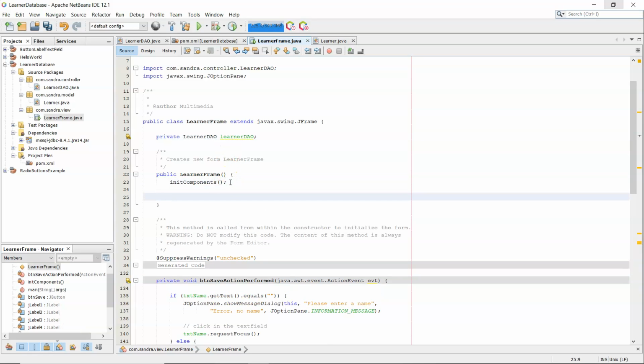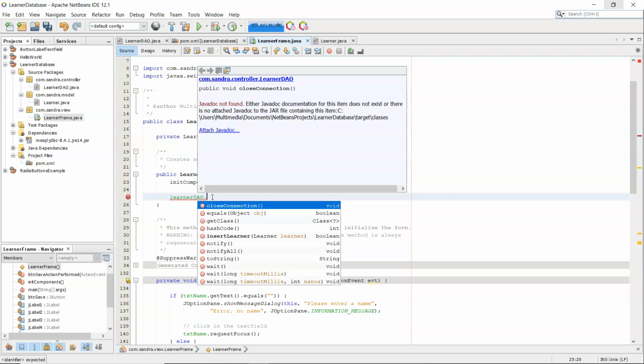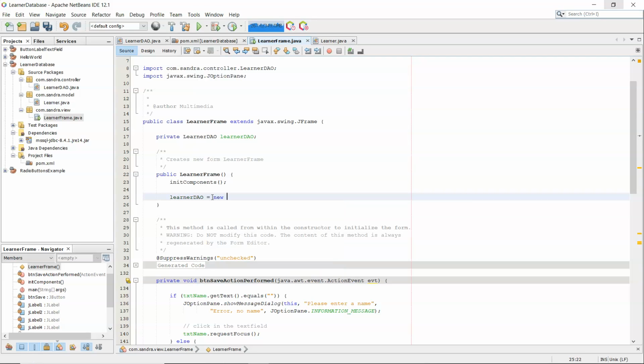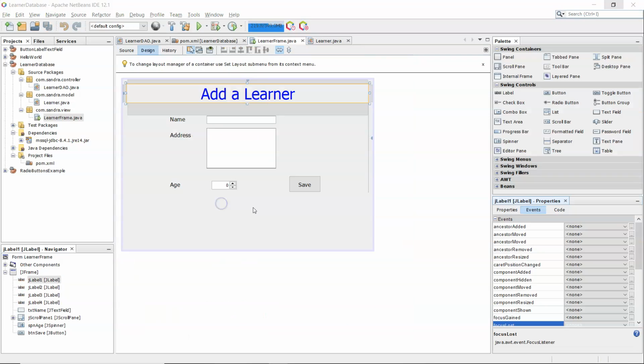And now in the constructor of the frame, the initComponents method sets up the button and the text field and so on of the form, all that code is in the initComponents method. So I need learnerDAO equals new LearnerDAO. I need to instantiate it first of all. The constructor for the LearnerDAO will set up the connection to the database.